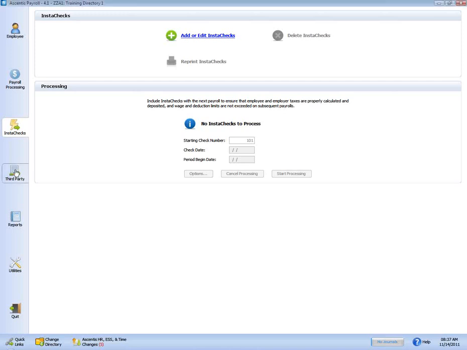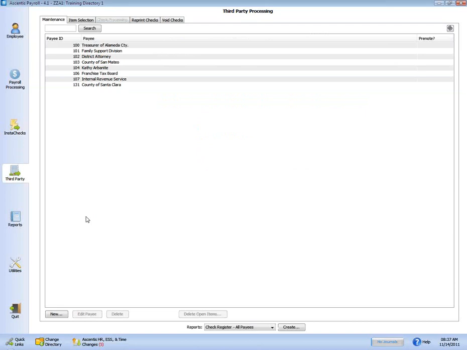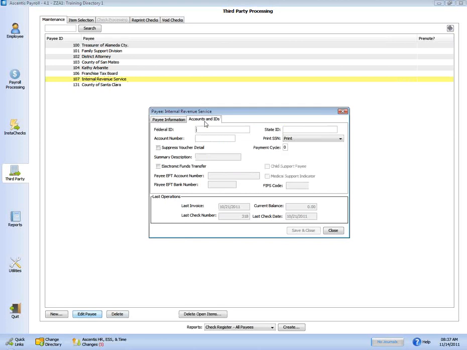The next feature we're going to look at is the third-party tool. The purpose of the third-party tool is to allow clients to set up third-party payees to pay monies to after each payroll. For example, when you receive a garnishment notice or a child support order, the state or agency garnishing the employee would be considered a payee. This tool allows you to set up a payee with an ID number, a mailing address, or even possibly a routing and account number if the payment should be sent by electronic file transfer, electronic funds transfer, or EFT.